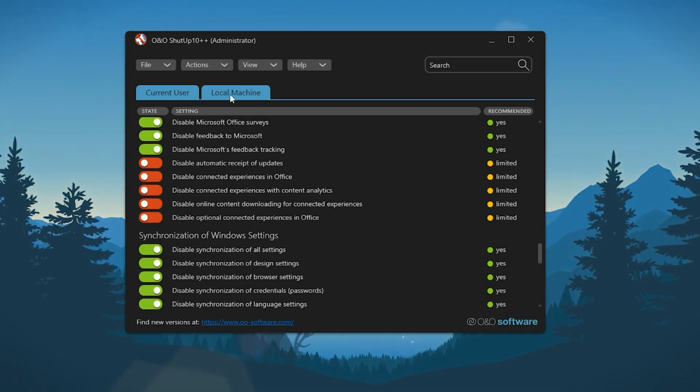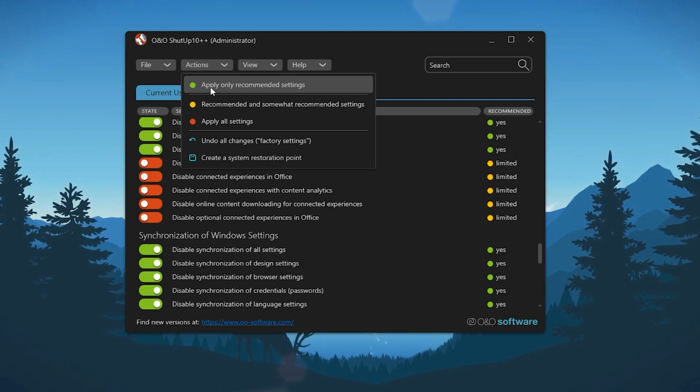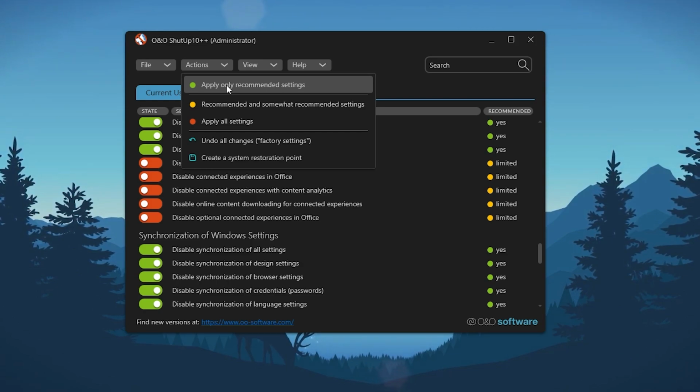So now what you need to do is go to this action button, and here you will find apply only recommended settings, because we are not going to risk Windows crashing or corruption while you're playing the game. Therefore I suggest you only run the recommended settings from the software. So click on apply only recommended settings.